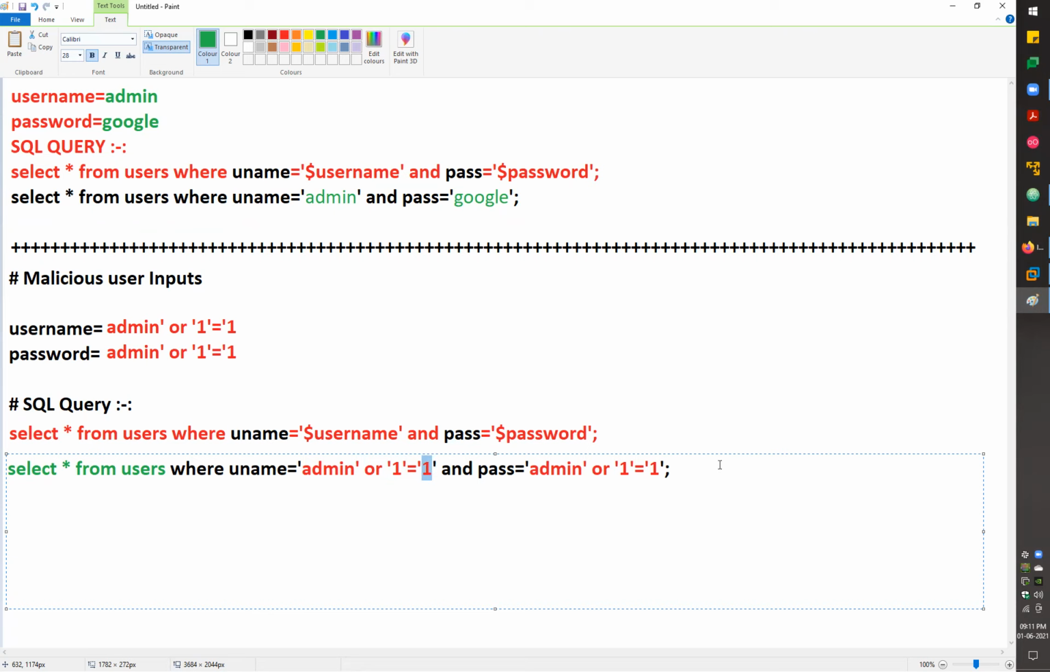So when your SQL server processes your query, it will simply compare whether your username is equal to admin or not. We'll simply compare that part, and when it compares, let's say it gets false from here.